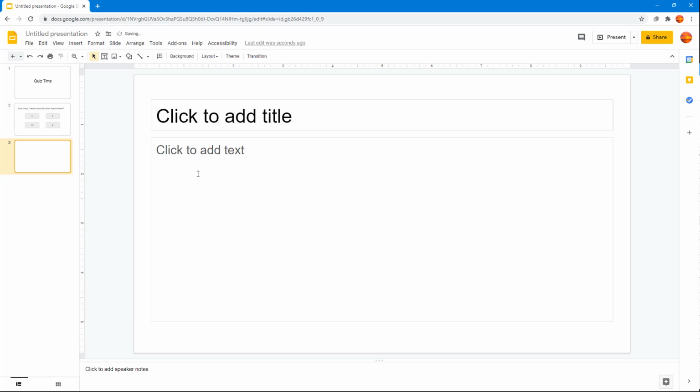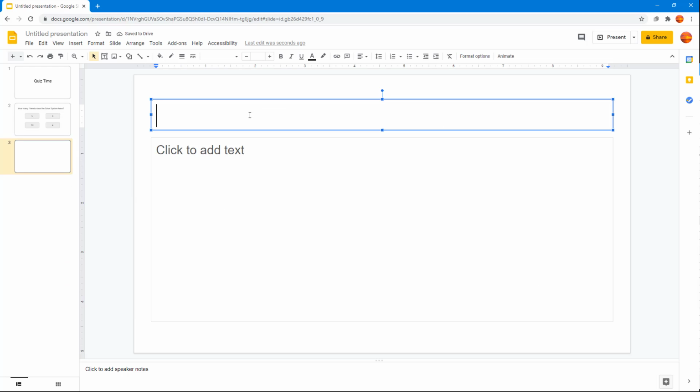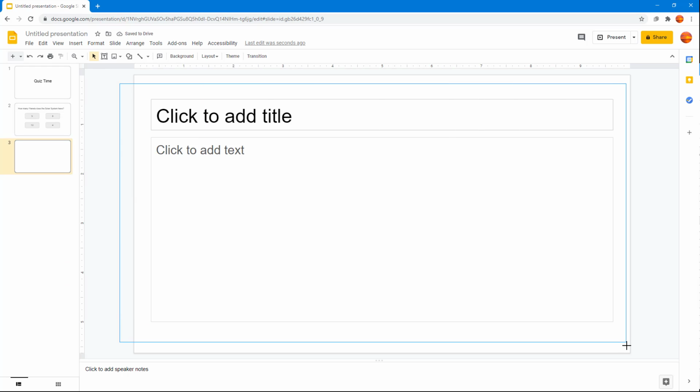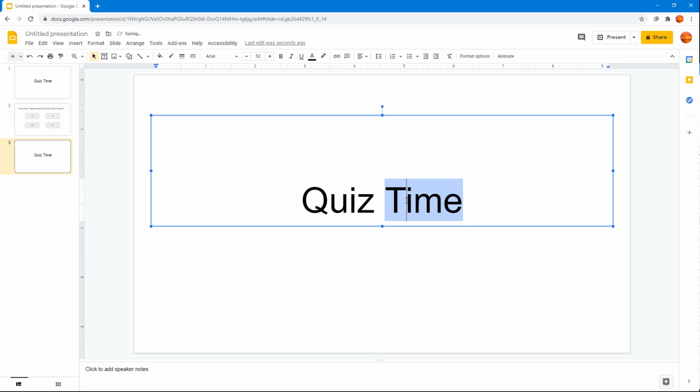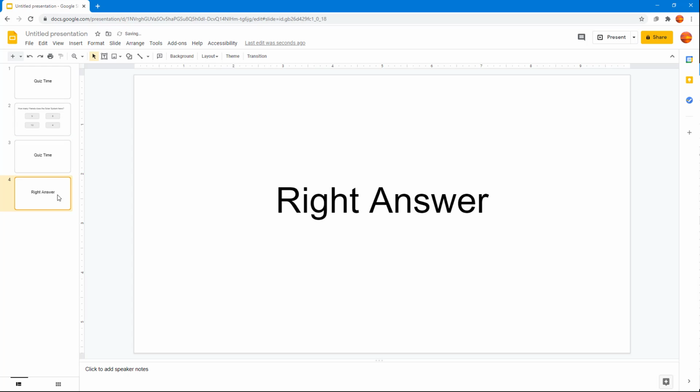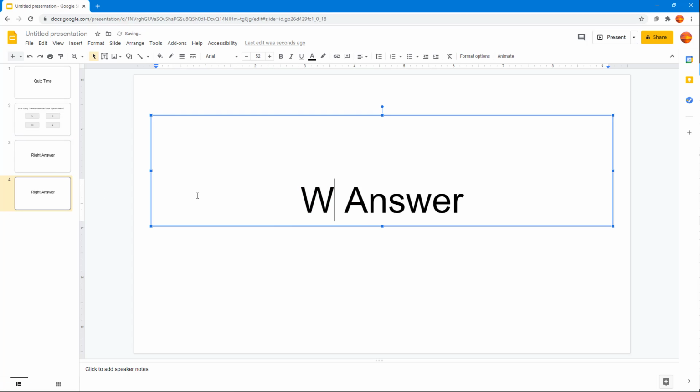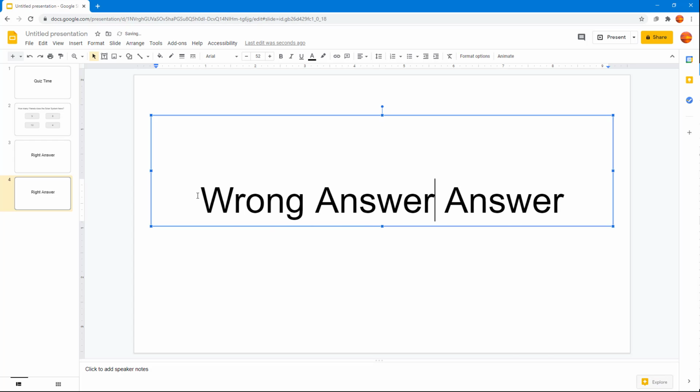So I'm just going to go for a new slide, which says right answer or wrong answer. Then I'm going to copy and paste this round shape right here, and copy the quiz time title. And I'm going to say right answer, or I want to say something like wrong answer. So this is right answer, and this goes for wrong answer right here.